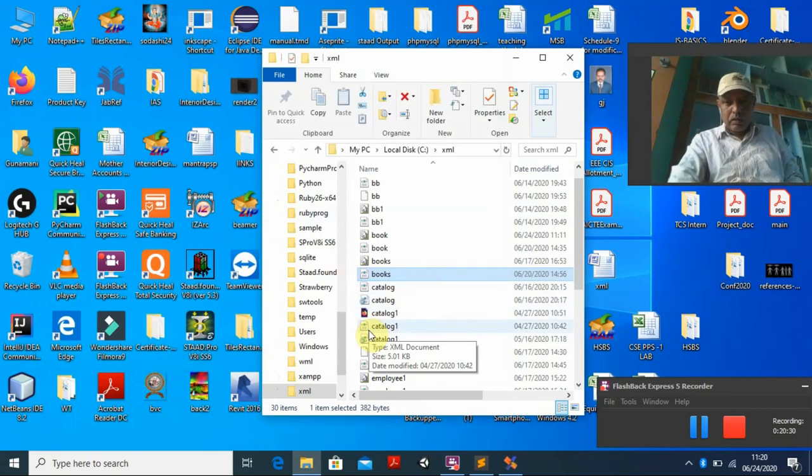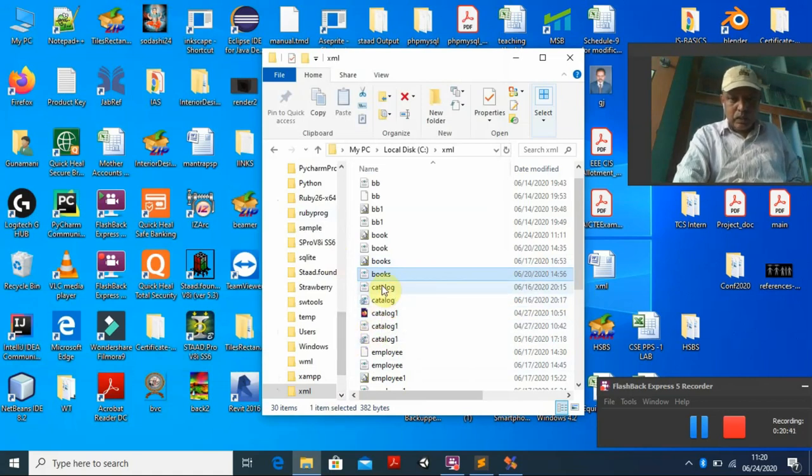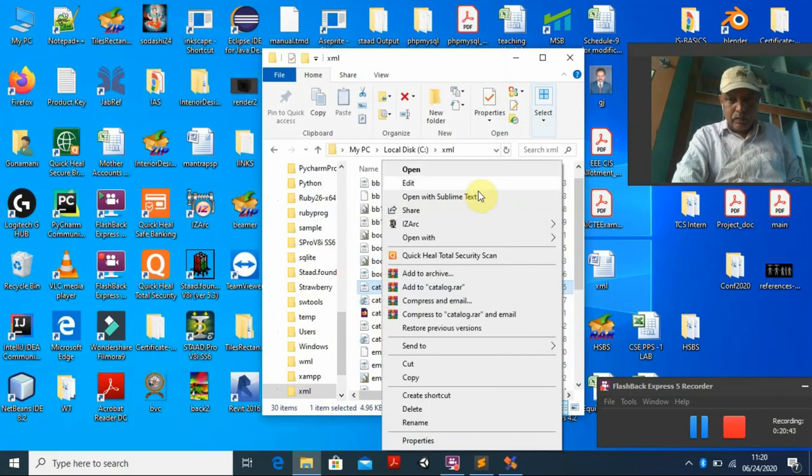Then I am going for another thing, I am going for catalog. In this catalog I am trying to open this catalog XML. This is the XML file, I think. Yeah, so I right click and open with Sublime.